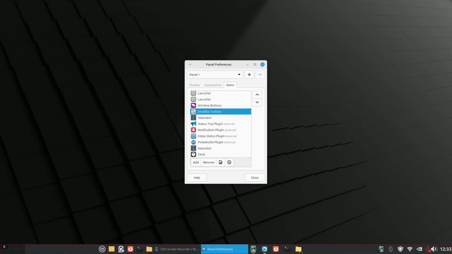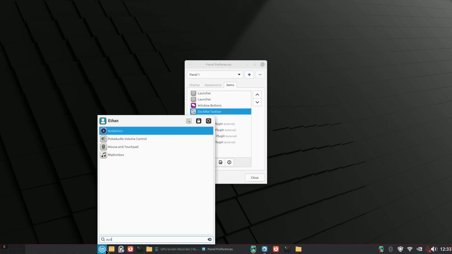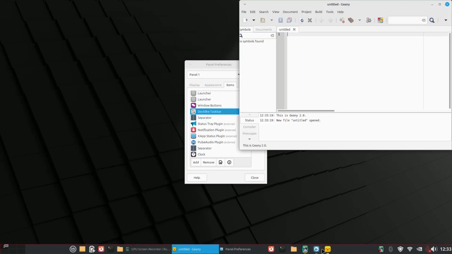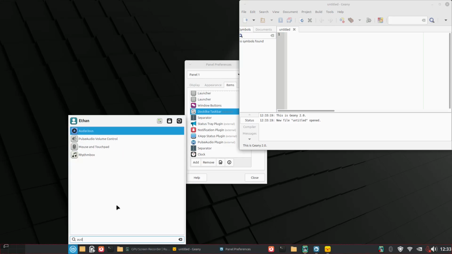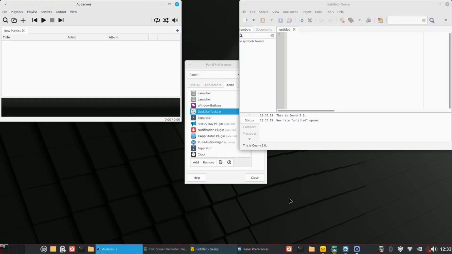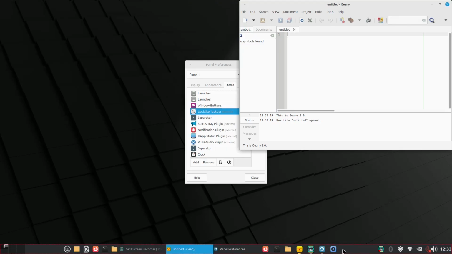So that's the dock. I'm going to add a few more items. Let's see. I'm going to add Genie first, which is my favorite text editor. So G, yeah. And pin to dock, and I'm also going to add Audacious, which is the music player that I prefer to use. There. So now it's pinned to the dock.